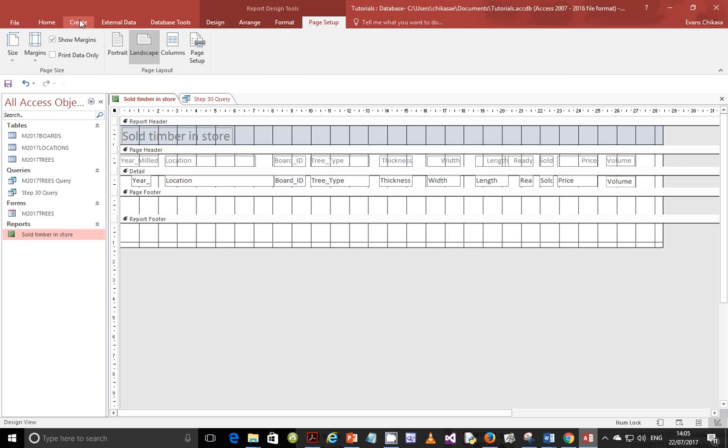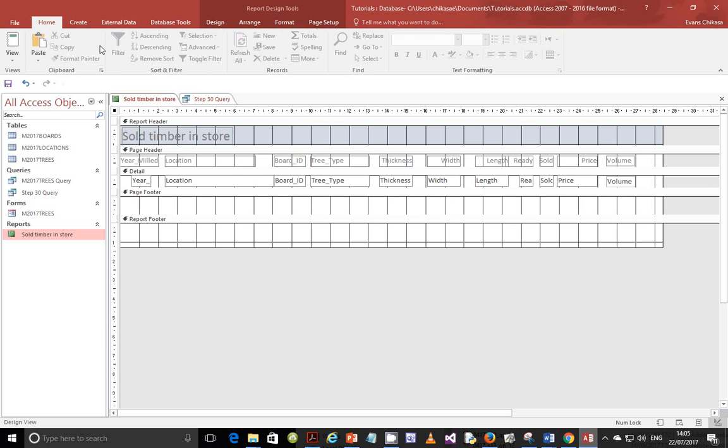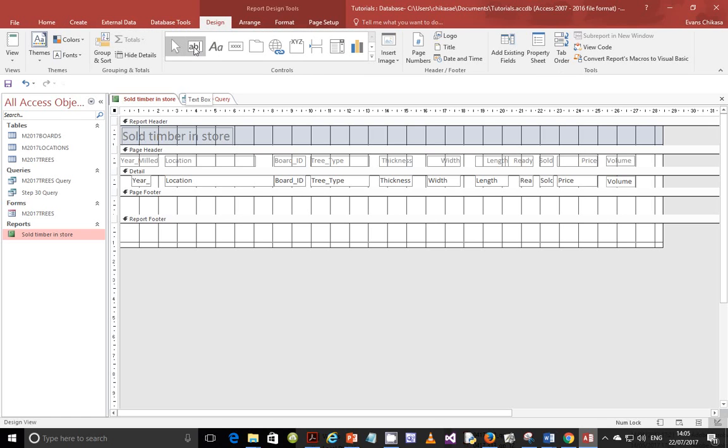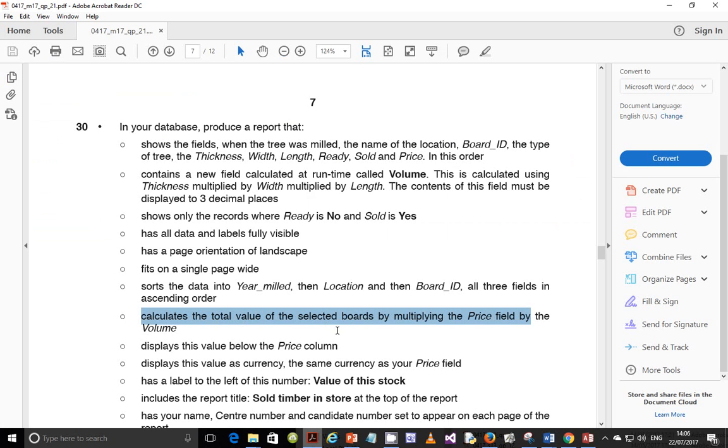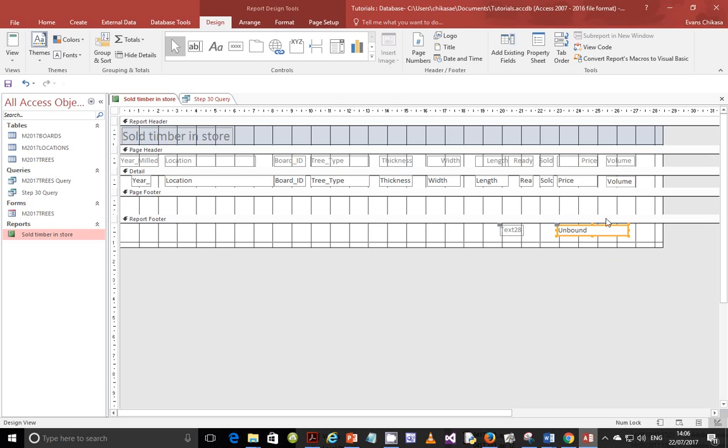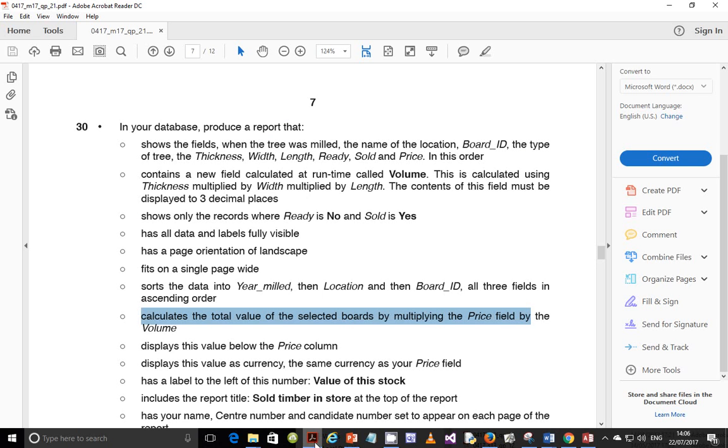And then you're going to insert, let me see, where am I? Let's come back here to design, and then insert a text box. This one is going to be the location. We can deduce the location. This one displays this value below the price column. So come back here, and the price column is supposed to be here. So the value is supposed to multiply the price field by the volume.